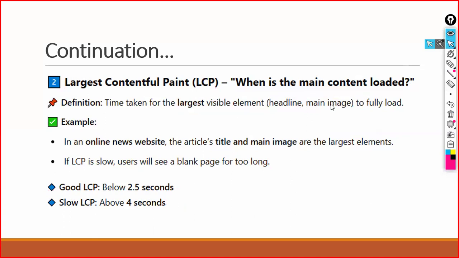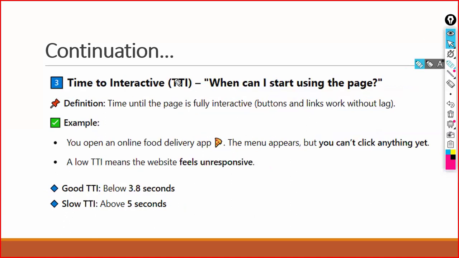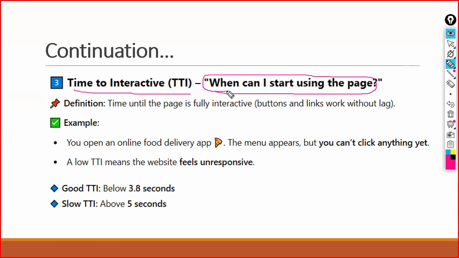Okay. So the next client side metric that we are going to look into is the time to interactive. So when can I start using this particular page? Time to interactive is going to simply give us when I can start using this particular page. So this is the time until the page is fully interactive.